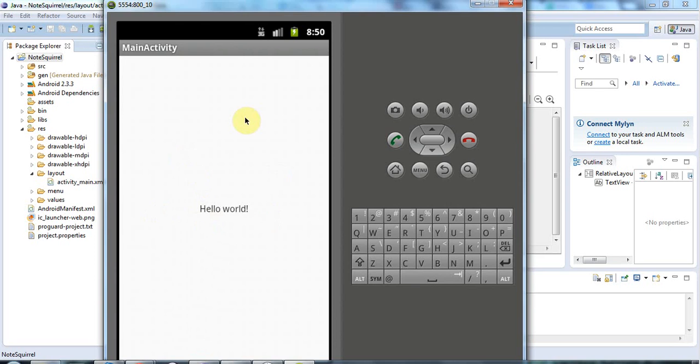So that's it for this tutorial, and in the next tutorial we're probably going to get on to customizing this application. We're going to start looking at views and view groups, and we're going to change this to an edit text so that you can type text in here.